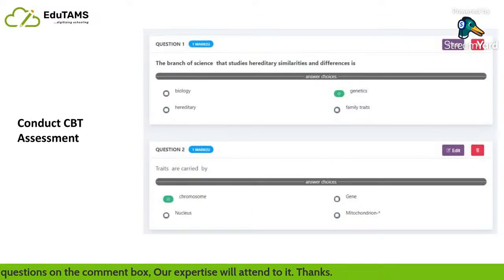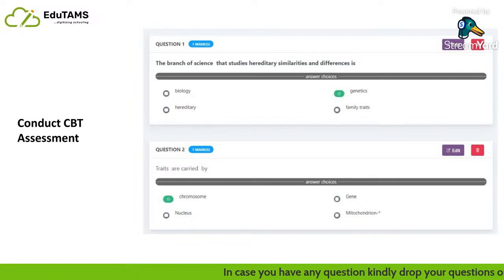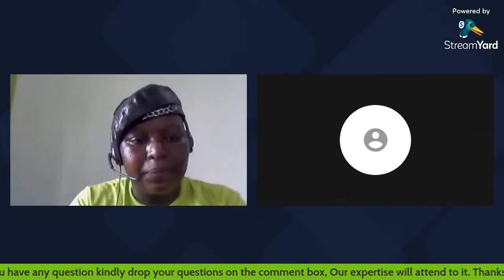Without wasting much of our time, I need us to get deeply into all of this I've been discussing, so we get to understand. So I'm going to be bringing on board Akinde Isiak. Akinde, please, can you help us shed more light on what we have?